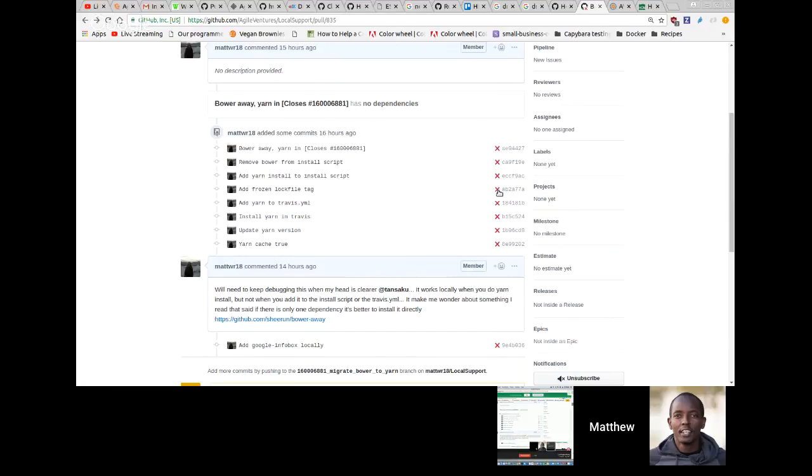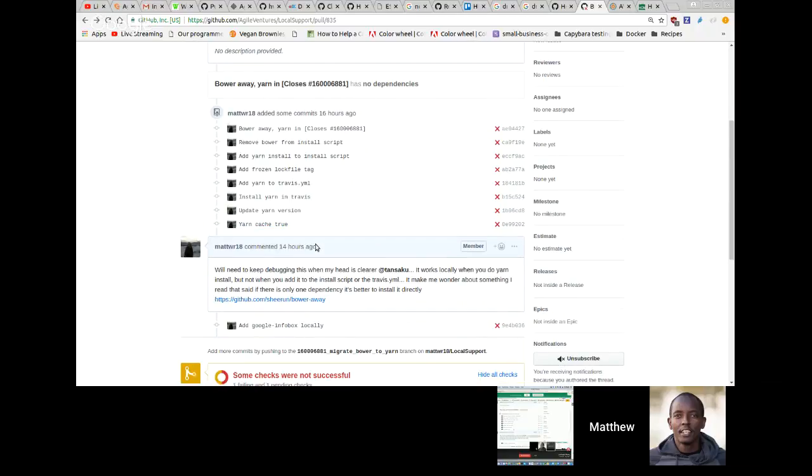But anyways, I found on Yarn something about adding a frozen lock file if I'm doing stuff on CI. So I tried that. That didn't work. Then I tried adding Yarn to the Travis.yaml. And that didn't work because it didn't have access to Yarn in the Travis. So then I installed Yarn in the Travis and tried that. That didn't work. Then I updated the Yarn version. That didn't work. Many things didn't work.